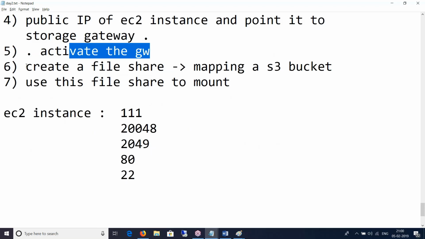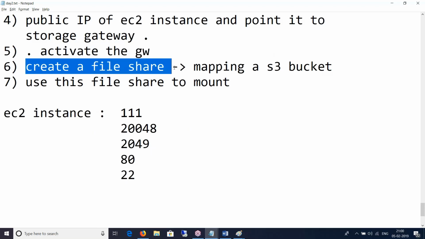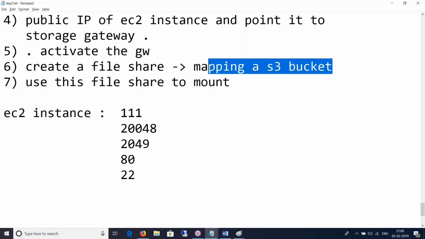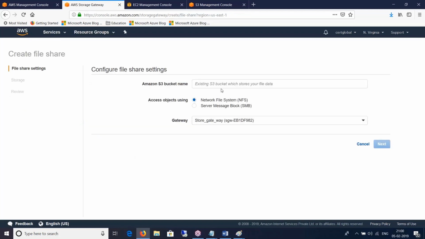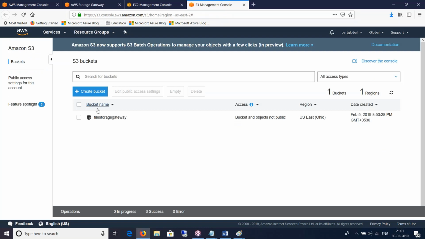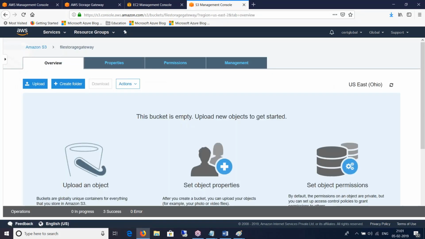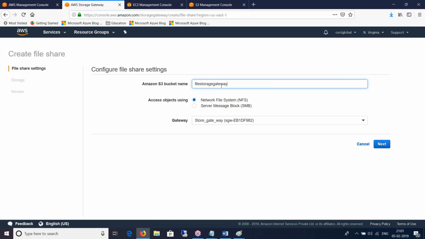Now we are at step number 6, where we would like to map the file share to the S3 bucket. All right, so I'll go back and say create a file share and put in an existing S3 bucket. I don't remember the S3 bucket name, so I'll go back here. It looks like that's the name. And like I said yesterday, I'm a lazy admin, so I'll try to copy and paste it there.